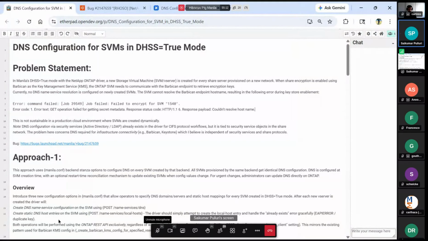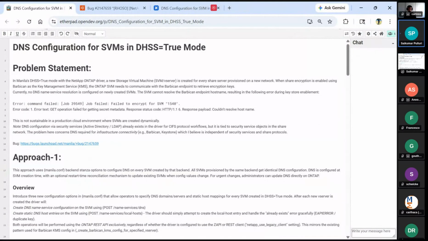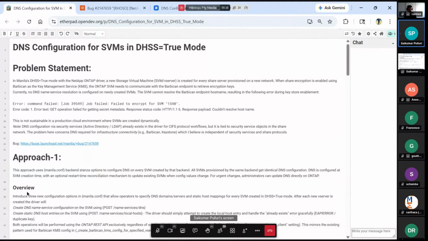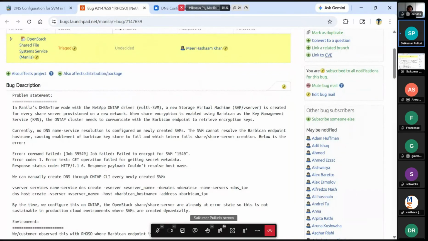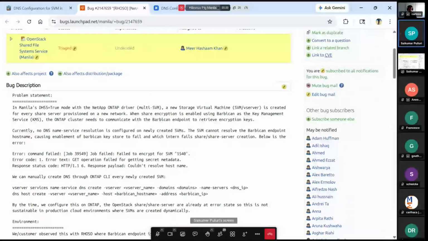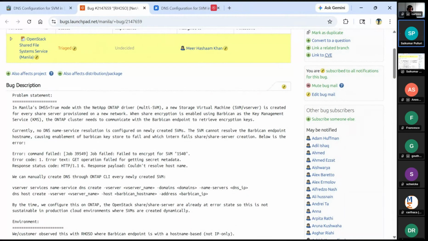Great. So yeah, the topic is configuring the DNS for the SVMs that are created as part of DHSS true mode. How it actually started is with a bug from one of our customers during Barbican share encryption creation. Usually when we create a share on DHSS true mode today, we create a new share server on the network.